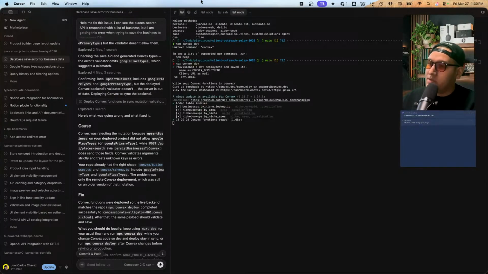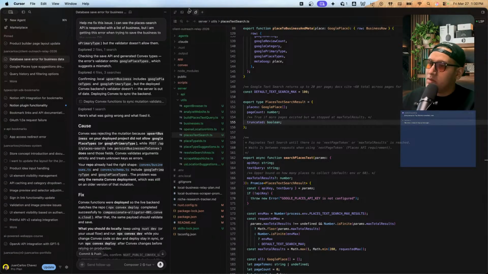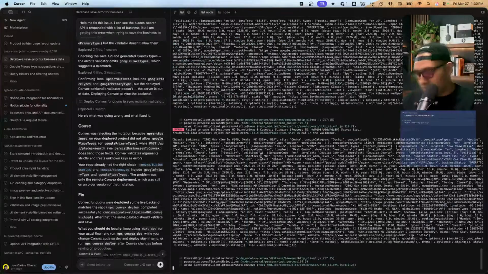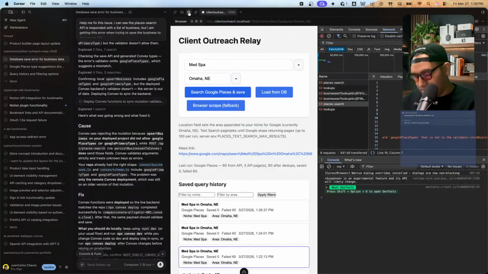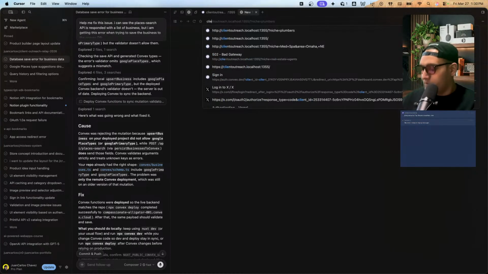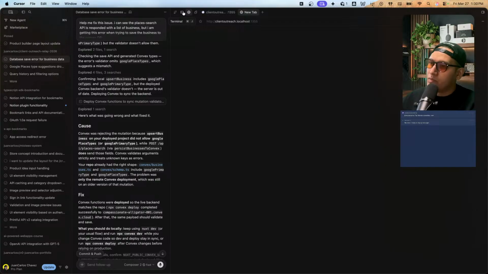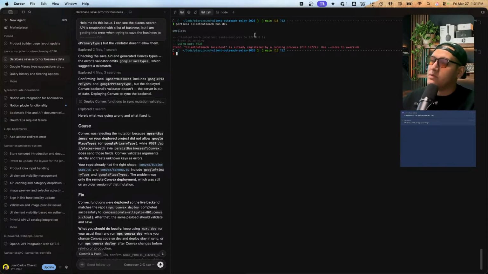Let me kill this. Okay, the app should be down. Should be down. Alright, well, I'm assuming it's down. Then let's run portless undev. Oh, it's still running.